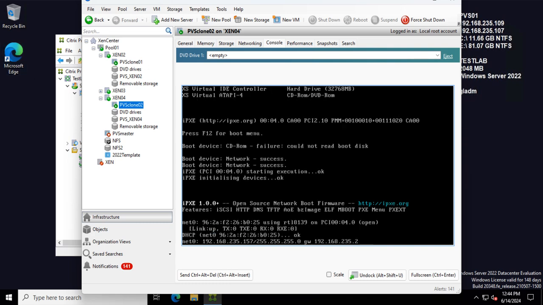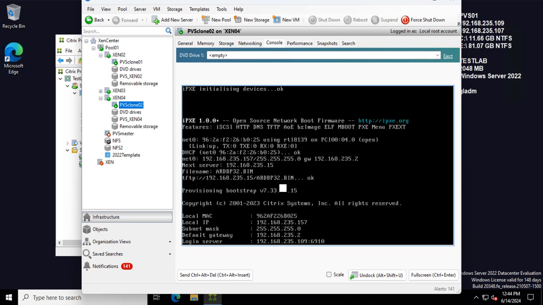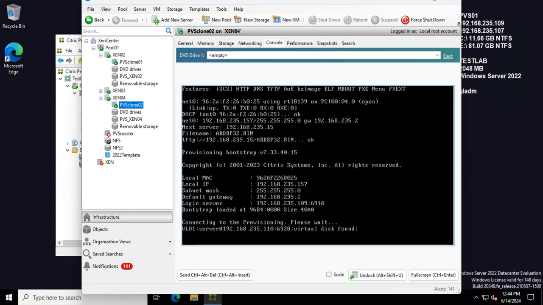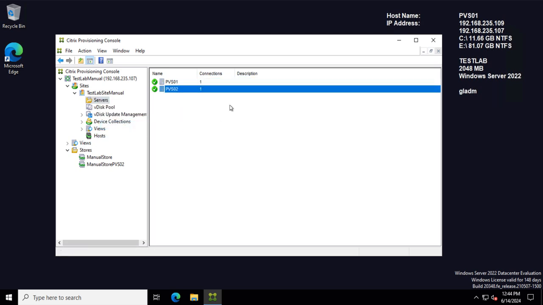And it should also load balance. Let's go to our PVS, and if we refresh, each server has one VM that it's using its disk.